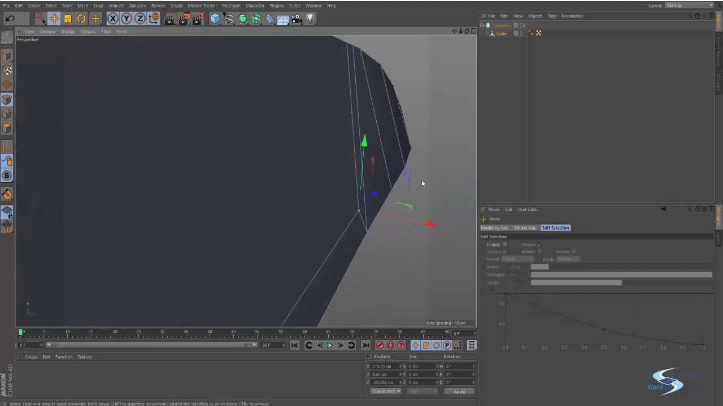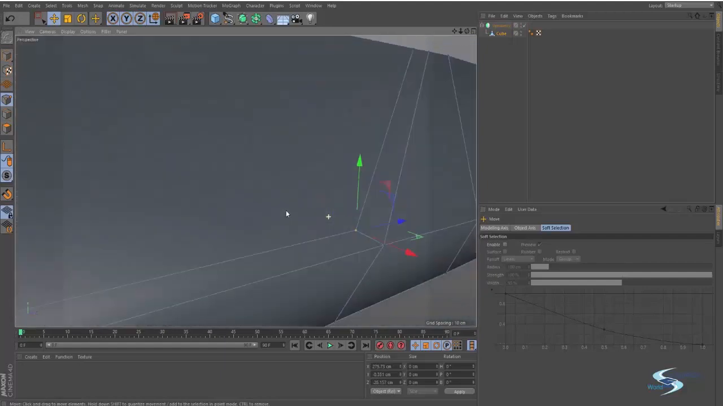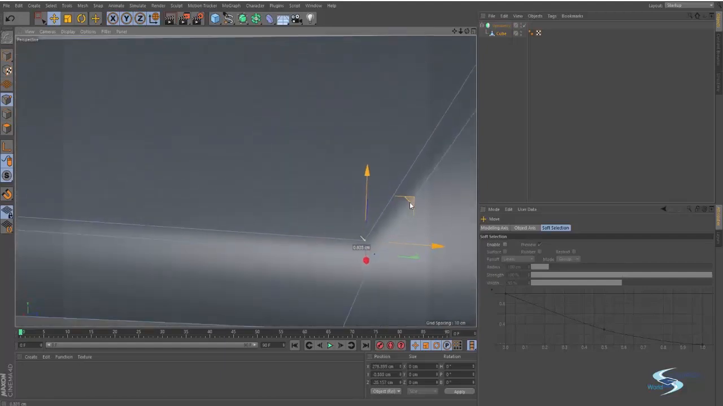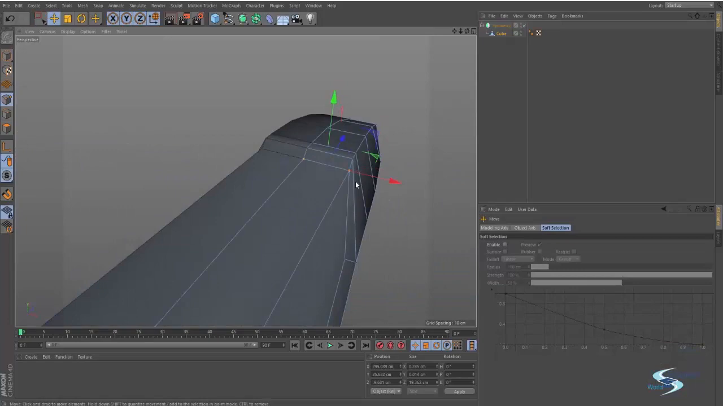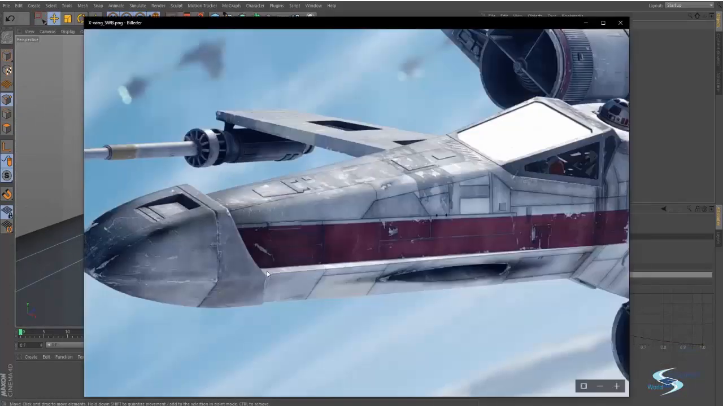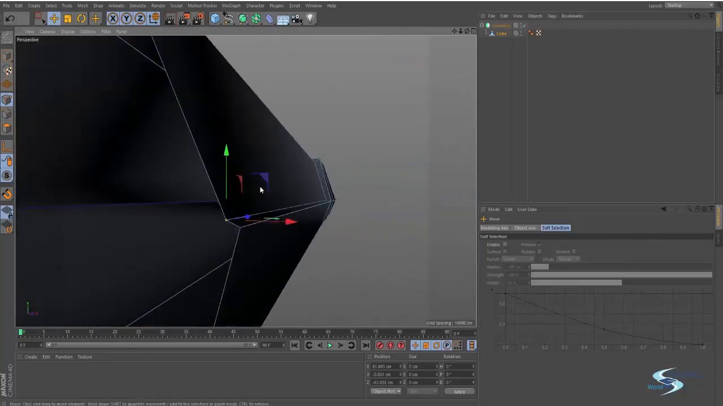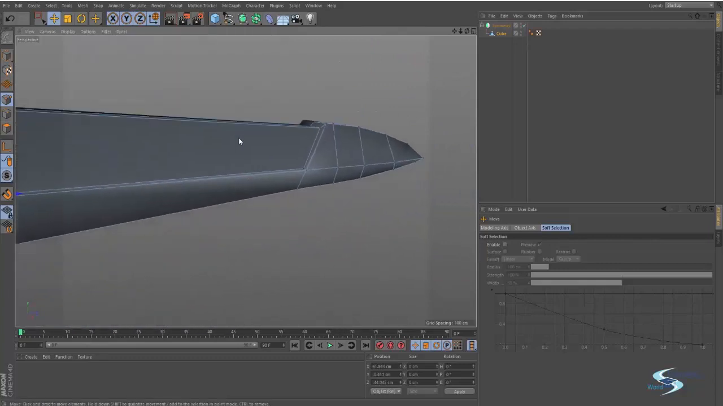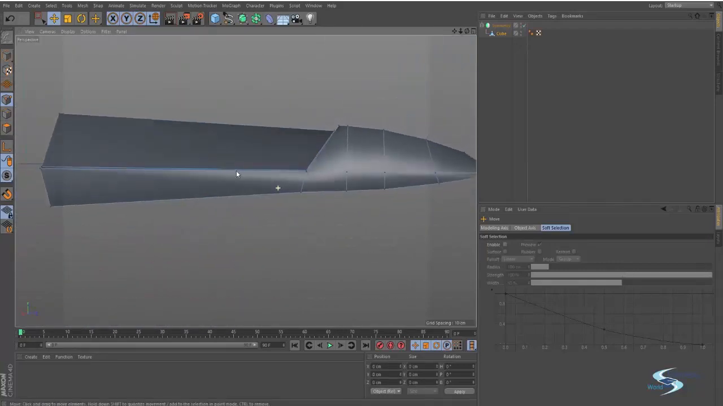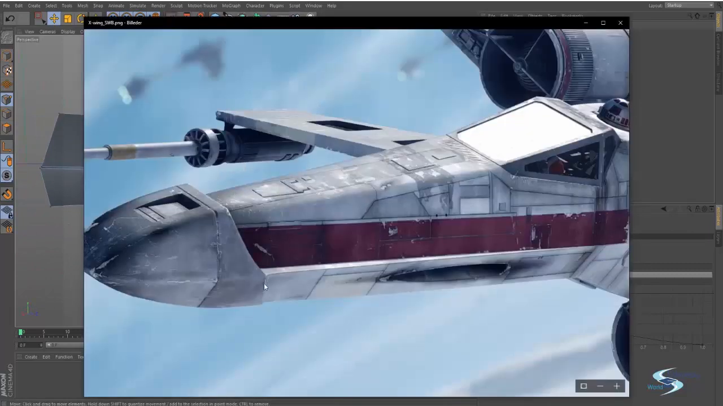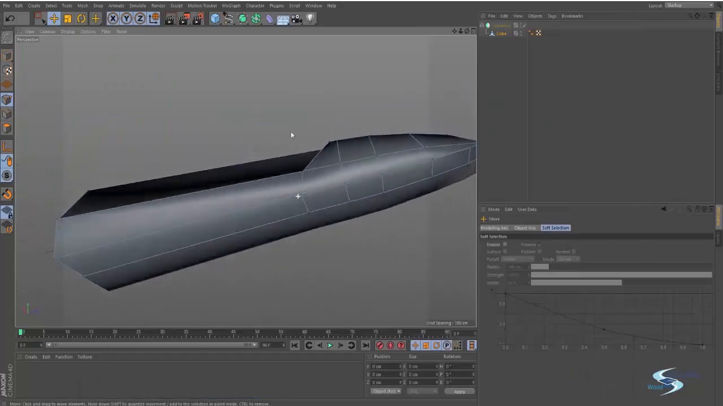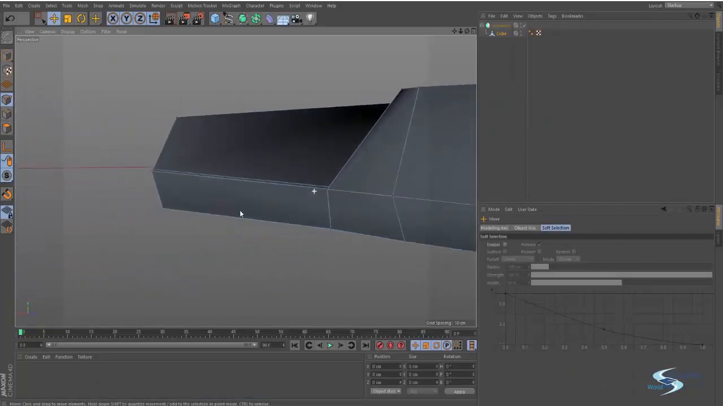And now I want to take the point and move it in and down a little bit so that we can define this curvature. Something like this. And if you look carefully, you will see the same kind of line at the bottom, and we want to define that.